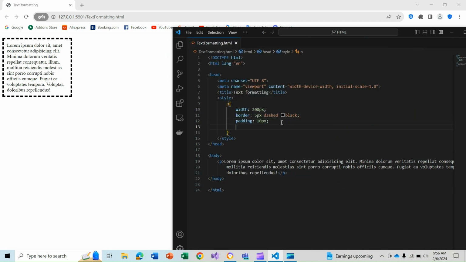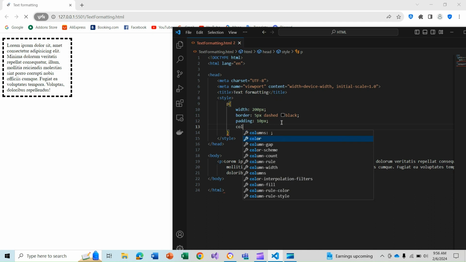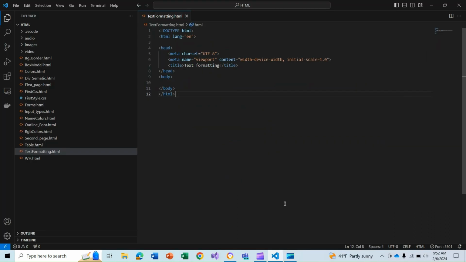In this video we will cover text formatting in CSS. In this page I will add one paragraph, and here I will generate placeholder text, so lorem and 30 words.